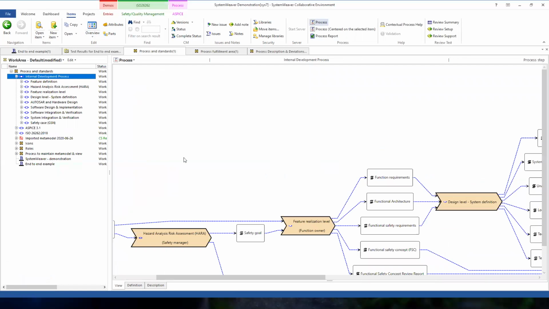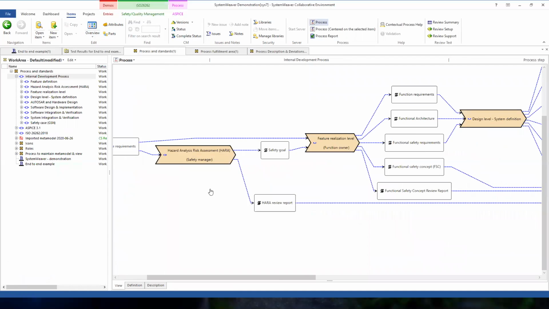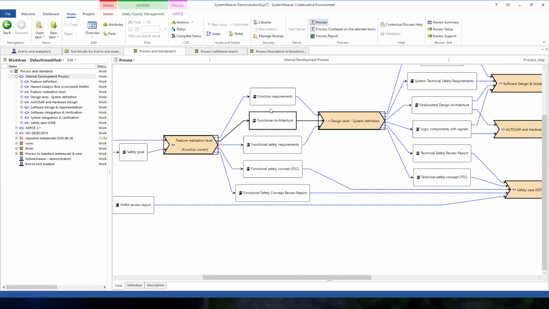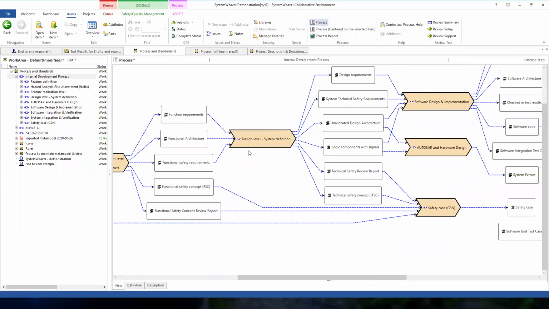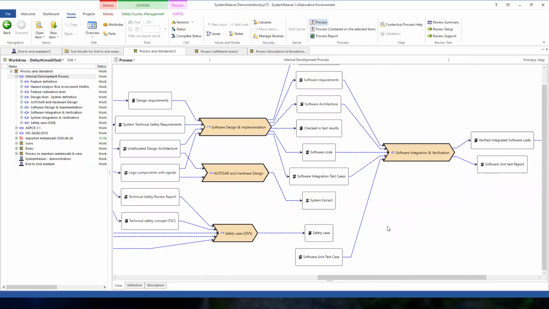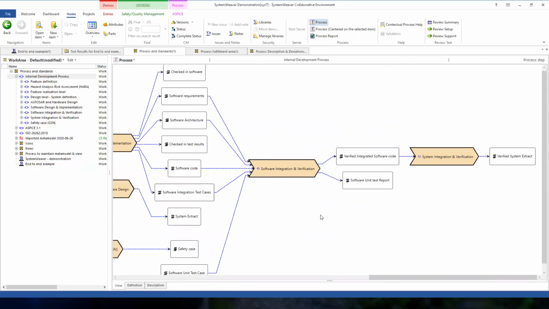This is a graphical view of that. So we went through the feature definition, we went through HARA, feature realization, we got the functional architecture, functional requirements, then we did the design level, and implementation and hardware and AutoSAR, and then we go back up the V model. I haven't shown you yet the test model. I can show you quickly.